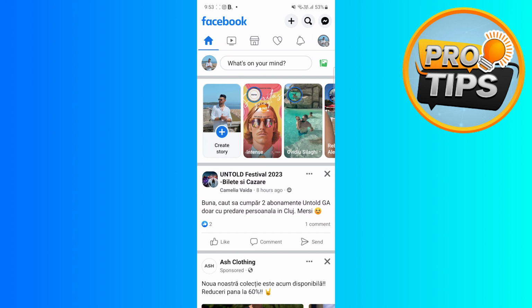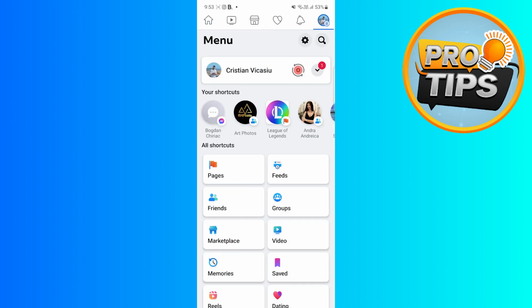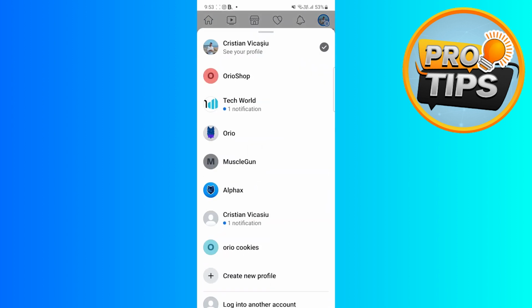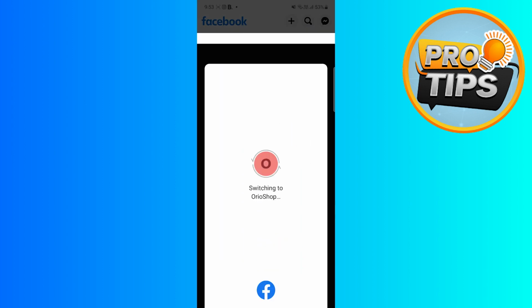So first up, let's open up Facebook. We're going to click on the hamburger menu on the top right corner. Here we're going to switch to our Facebook page. Let's see which Facebook page we want to change, which will be this one.